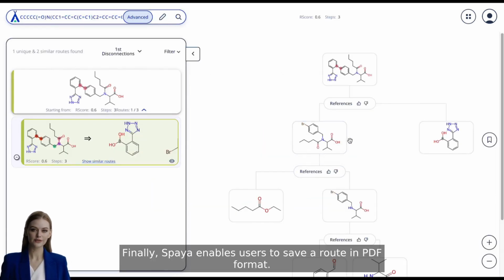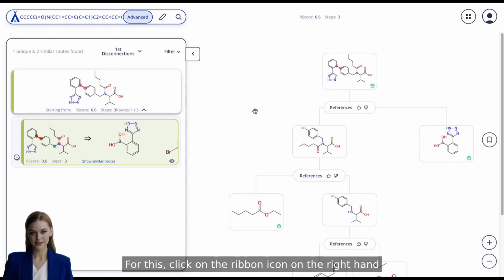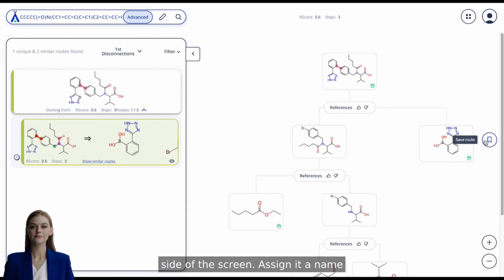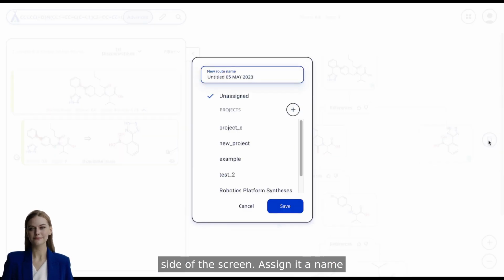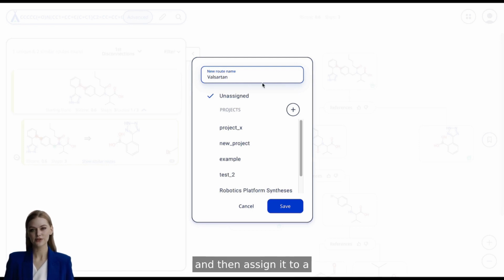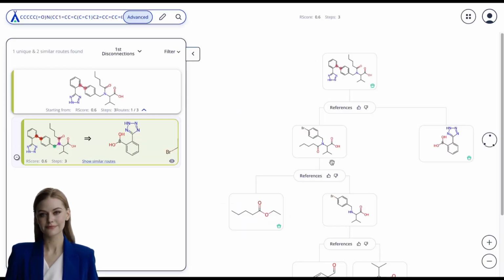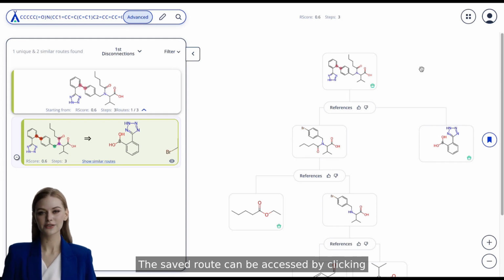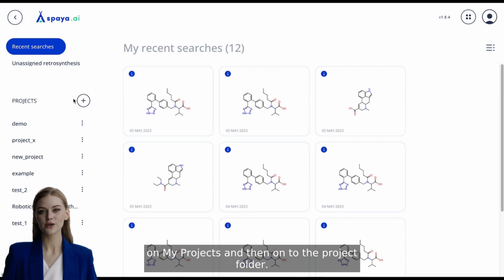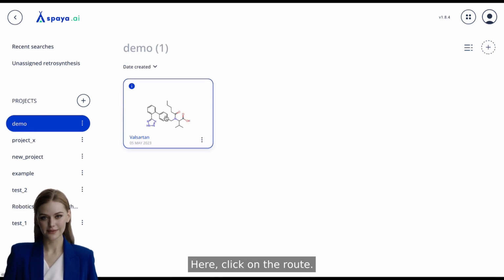Finally, Spaya enables users to save a route in PDF format. For this, click on the ribbon icon on the right-hand side of the screen. Assign it a name. And then assign it to a new or an existing project folder. Click Save. The saved route can be accessed by clicking on My Projects, and then on to the project folder. Here, click on the route.